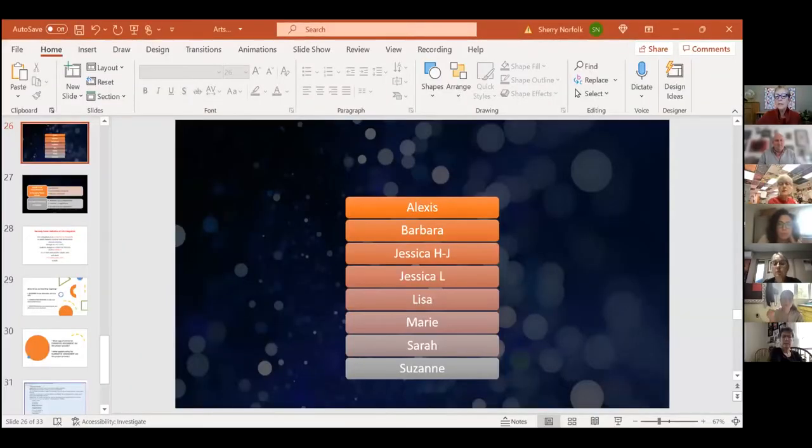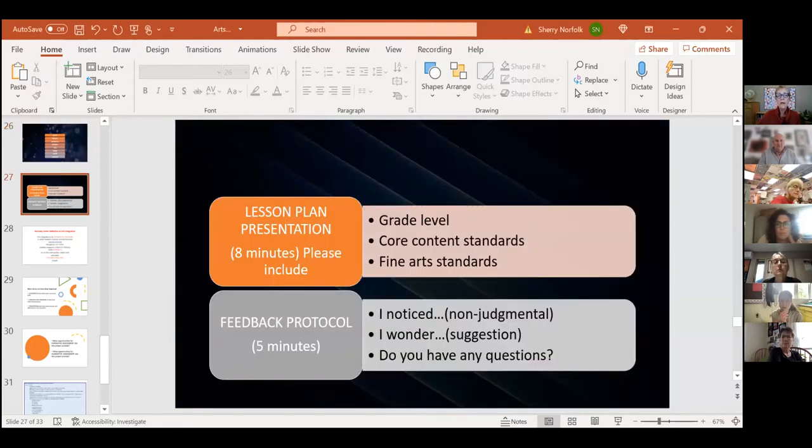It always inspires me how very creative our art teachers are. And so I just wanted to very quickly talk about what we're going to do. You can volunteer when you want to go. And you're going to have 8 minutes to present your lesson plan. You might demo some of it. You might just talk through some of it. But let us know the grade level and, if not quoting the standards, just what core content you're addressing and what fine arts you're addressing.